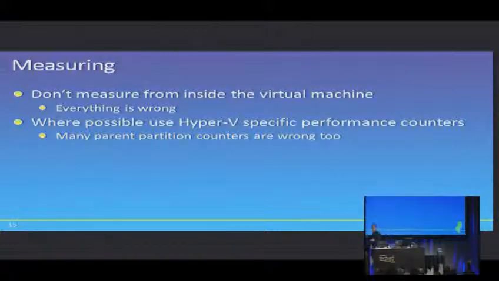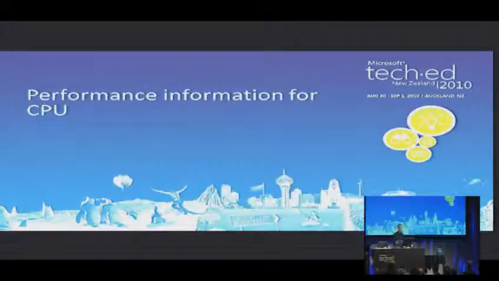So whenever possible, we expose a lot of performance counters from Hyper-V itself. And wherever possible, you should use those, because we also mess around with some of the performance counters in the parent partition. Not as much as inside of virtual machines, but it definitely happens. So whenever possible, use the Hyper-V performance counters.